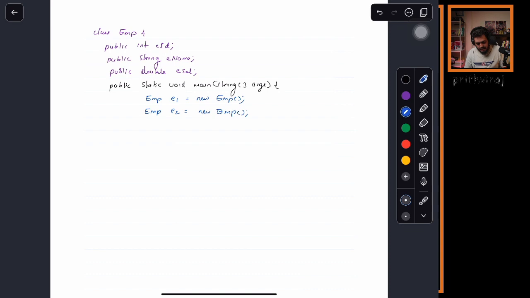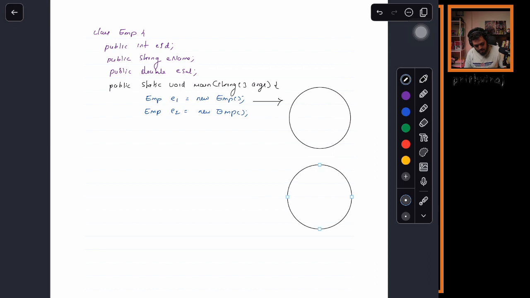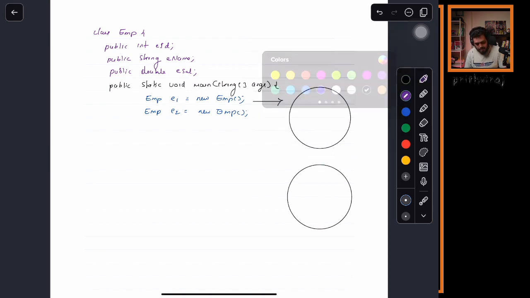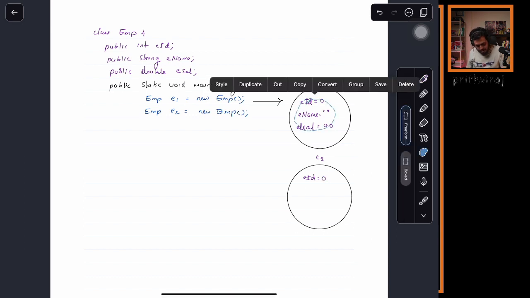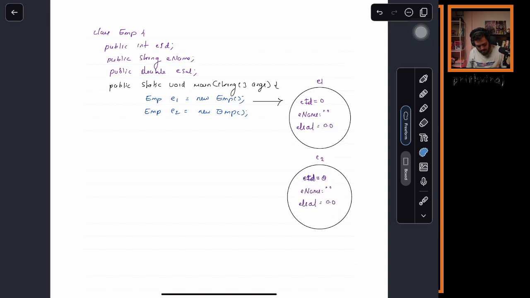Now what is happening when I do this? Say this is one object and this is another object. We'll not go into the execution process since we already know this. This is the e1 object, this is the e2 object. Now we are loading all non-static members: employee ID, employee name, and employee salary. What are the default values? For integer, 0. For String, empty. And for double, 0.0. So employee ID will be 0 in the beginning.